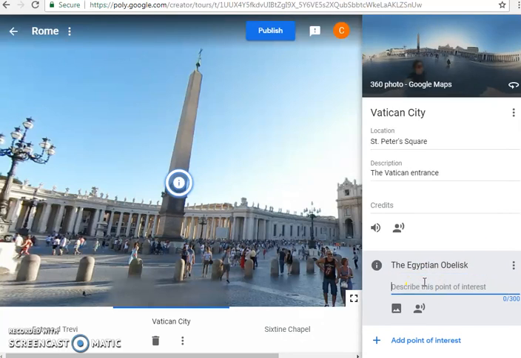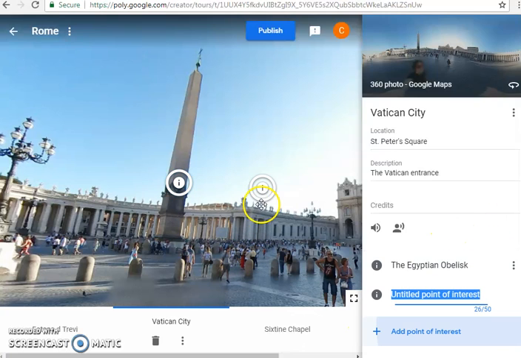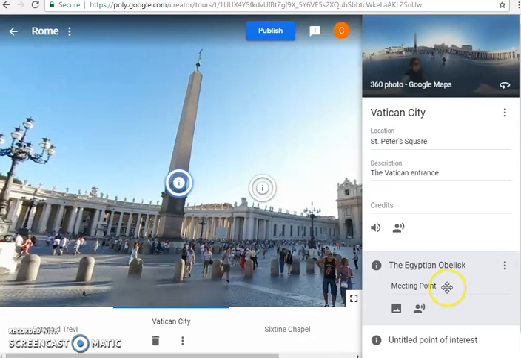Now let's say that this activity is going to be used for language learners to follow some directions, and we want to tell them that the obelisk would be the meeting point. So we can say here meeting point, and once we close the information, if we just click on it, it's going to show us meeting point.